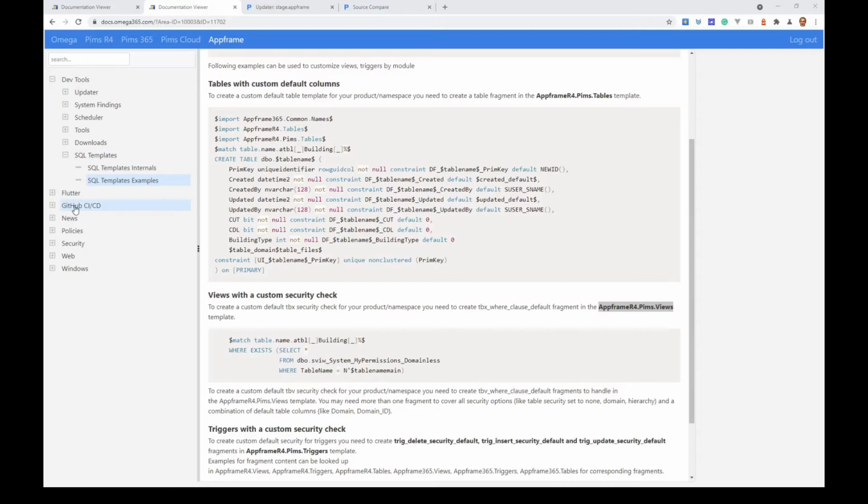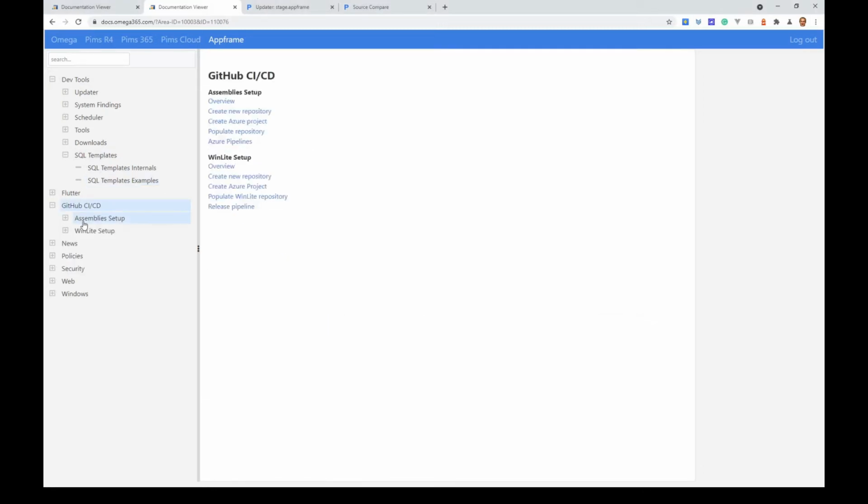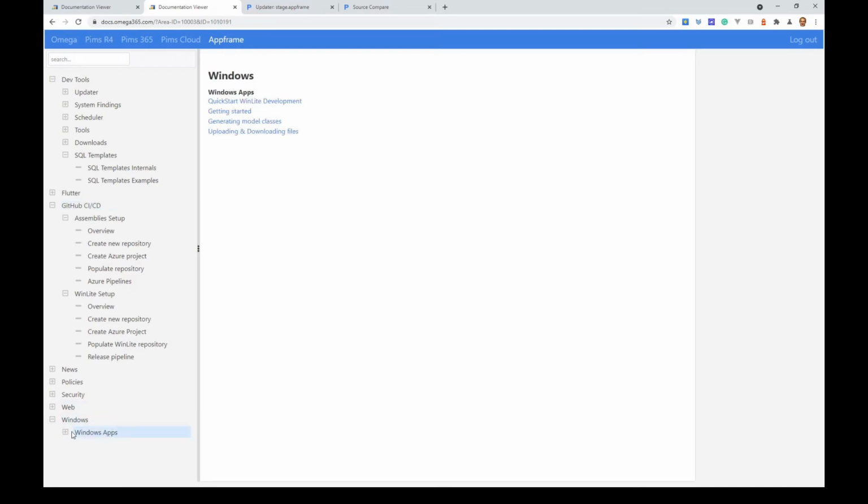Also we have added a whole section for GitHub. We're moving more and more code to GitHub. All our core libraries are in GitHub, and in the 365 system all assemblies are also being moved to GitHub. This documentation describes how to use GitHub, how to set up pipelines for auto builds, and so on. Also we have added some documentation on getting started with Windows app development. This is also quite a new thing, and for those who would like to start checking it out, this is a good place to start.